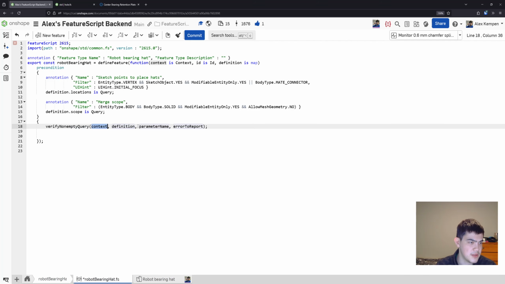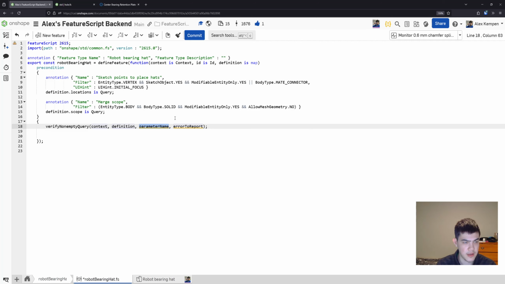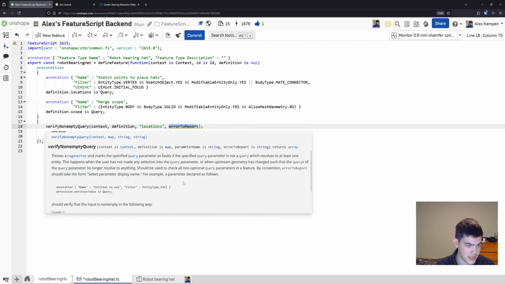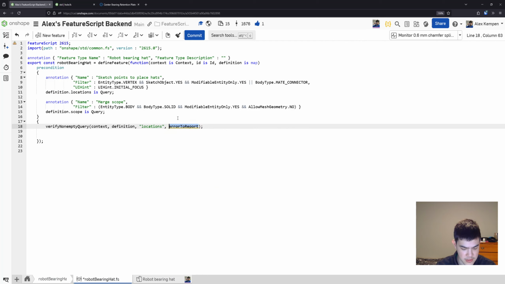function, verify non-empty query. This is a very useful function. Basically, you can use it to mark a query as required. So parameter name is going to be the string name of whatever parameter you want to check. In this case, my query is named location, so I'm going to pass that. And then I can pass an error. If you read the documentation, it says by convention to take the form select parameter display name. They say like select entities to use, and so I'm gonna do something very similar: select sketch points to use.